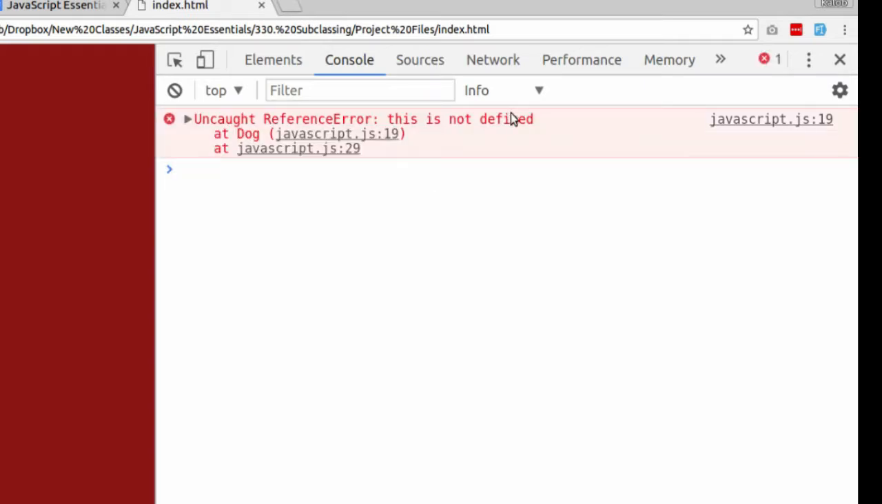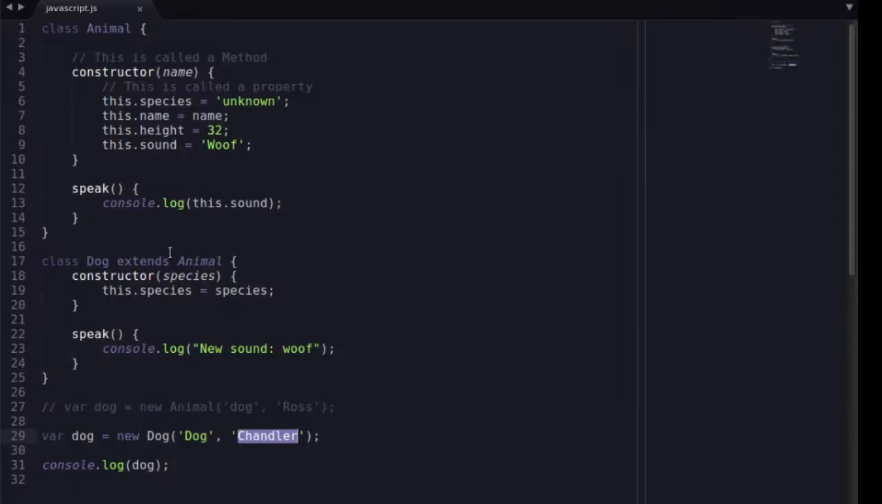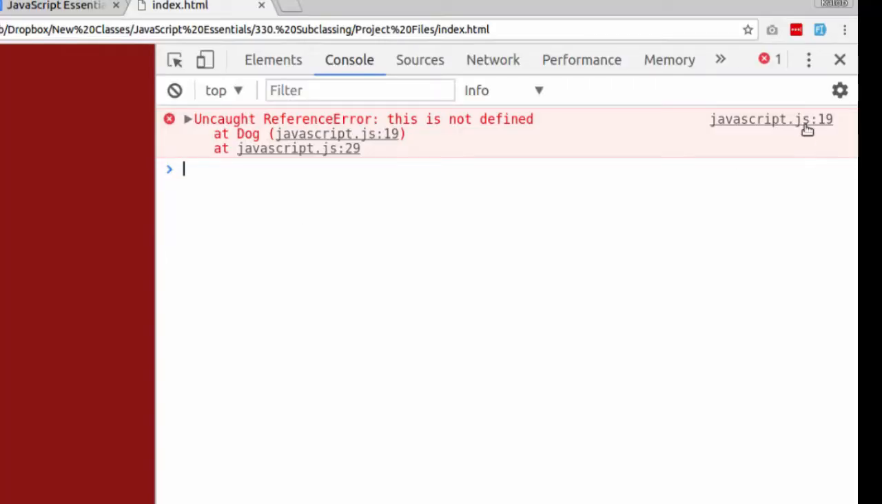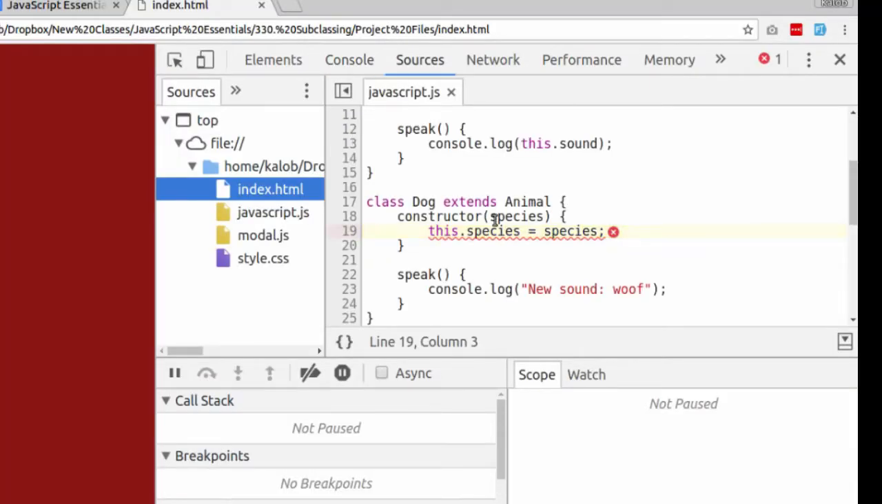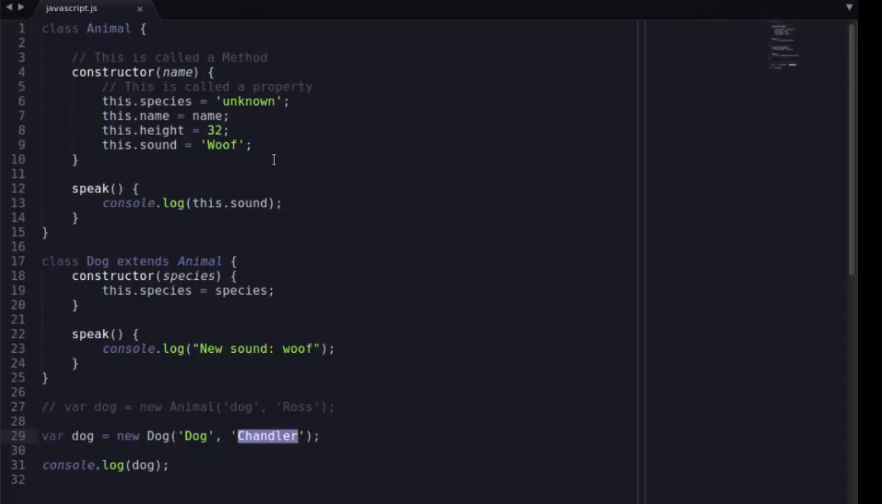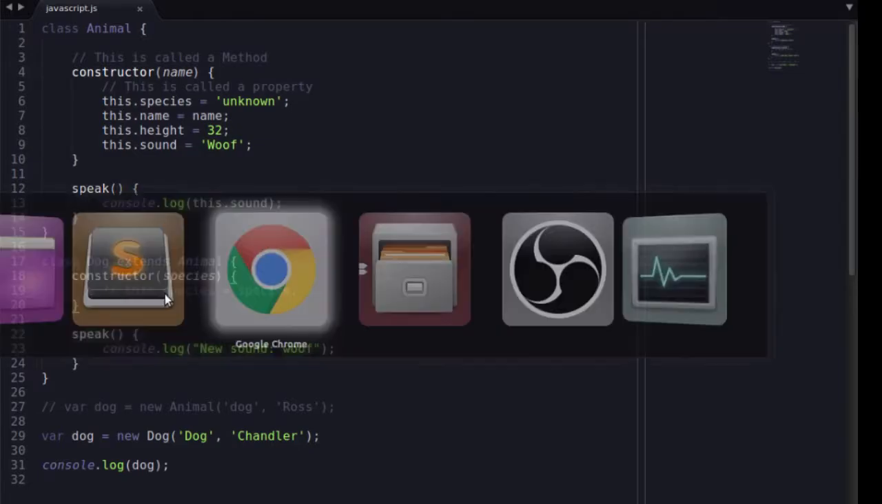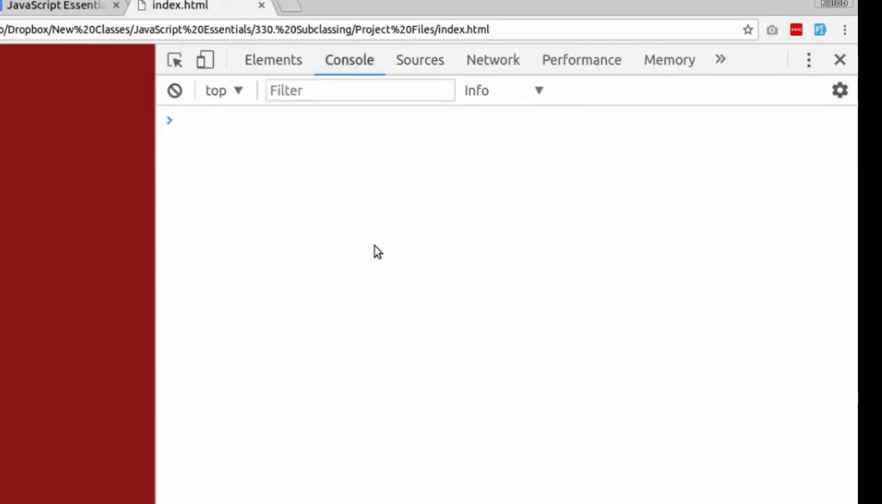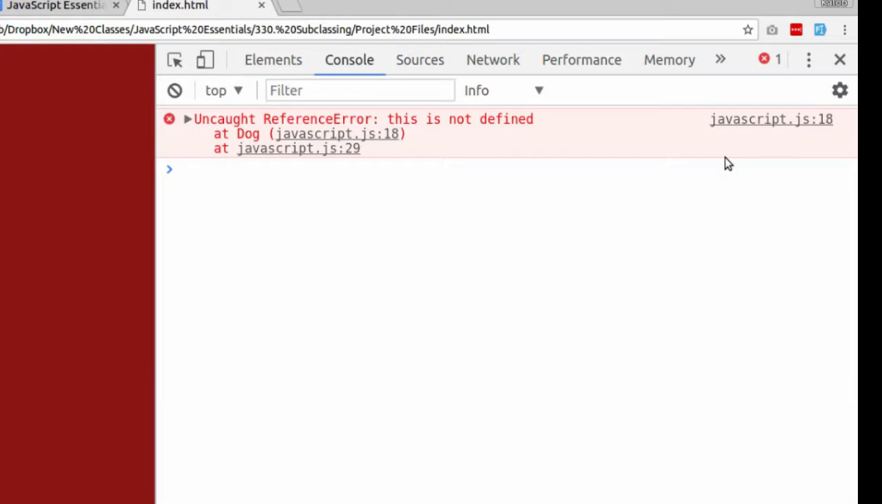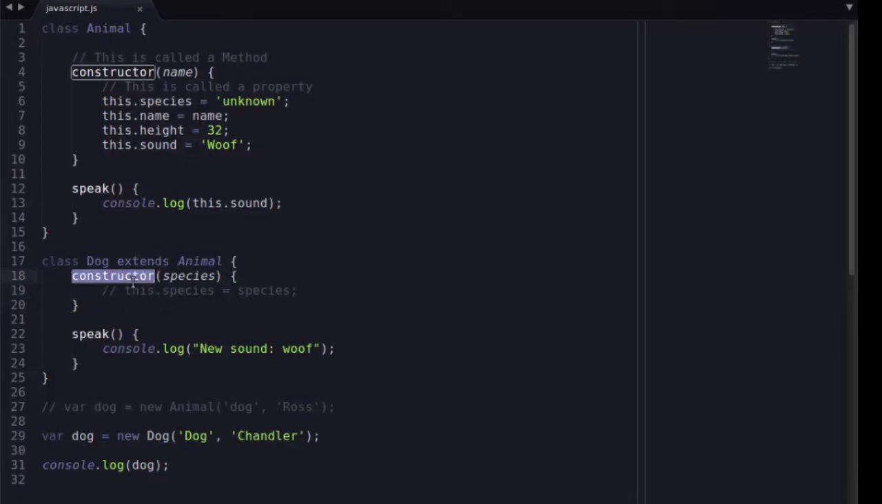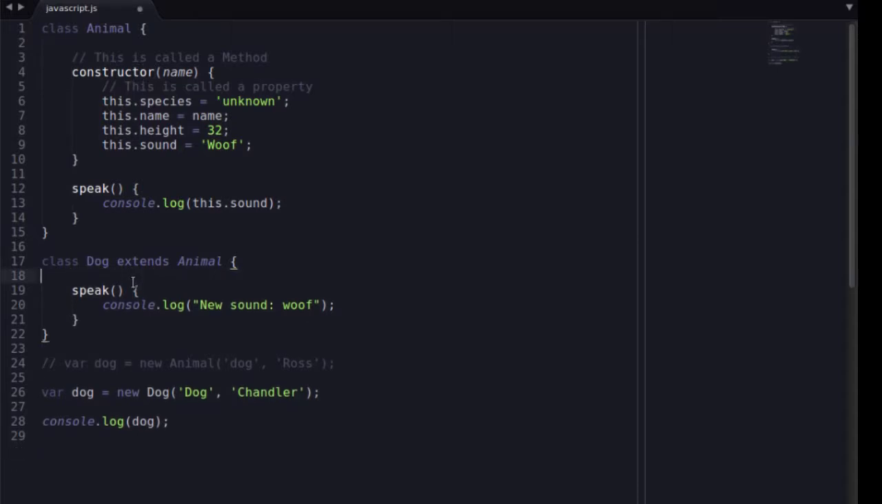It says this is not defined. Well, why? Why is this no longer defined? JavaScript line 19, what does that say in here? Look at that. This dot species does not exist. Now, why is that? Well, species does exist here, but because we're overwriting the entire constructor, none of this other stuff exists at all. So what happens if we comment out, go back to our console, refresh, we still get this is not defined on line 18.